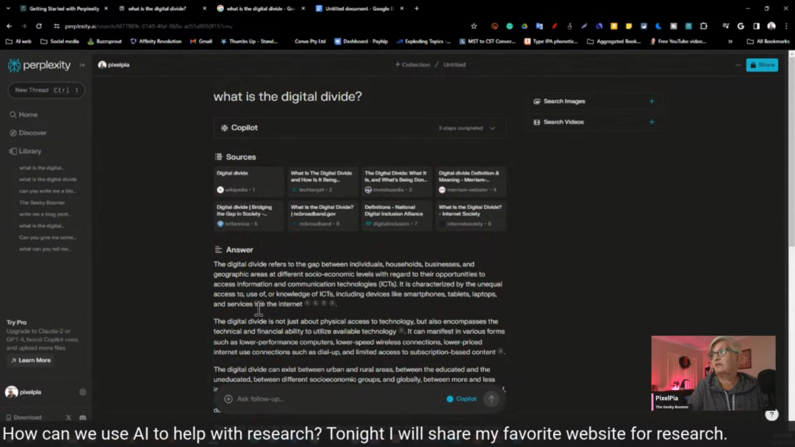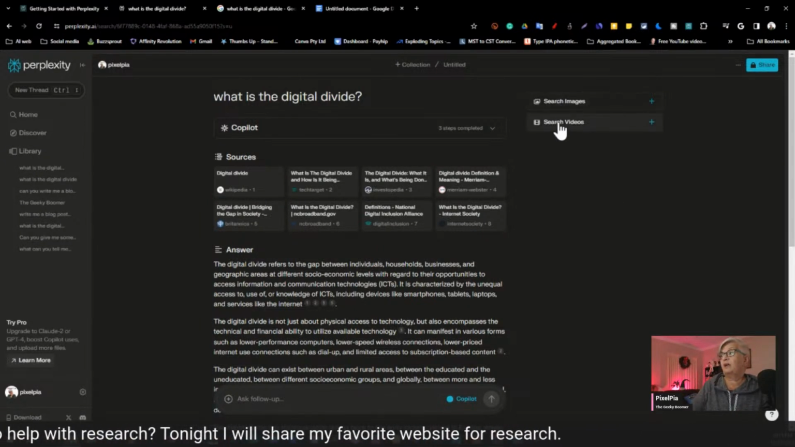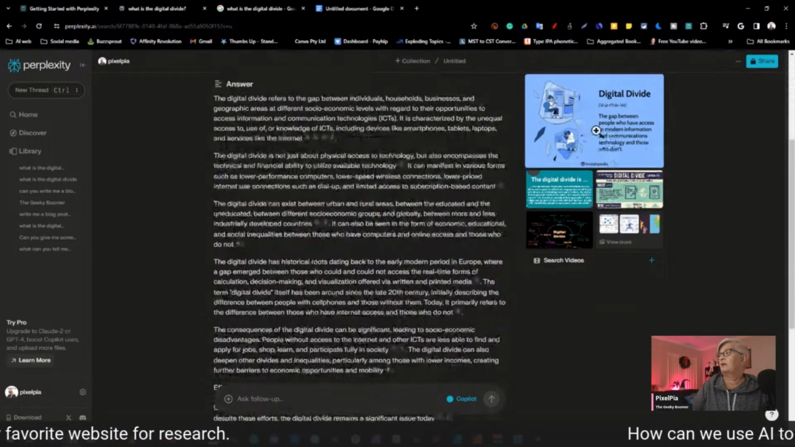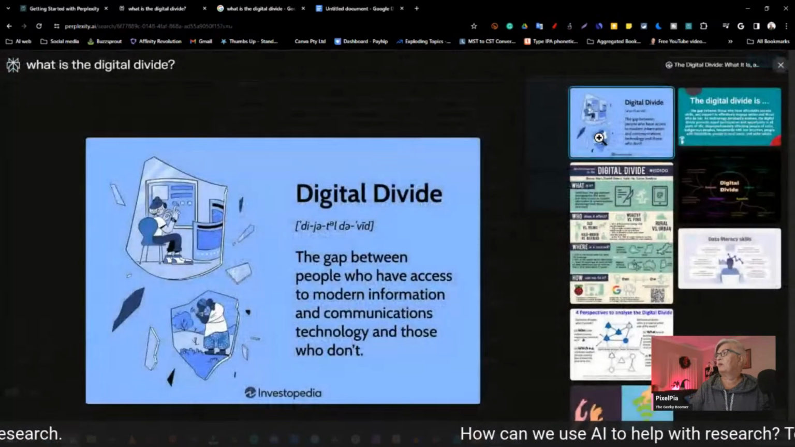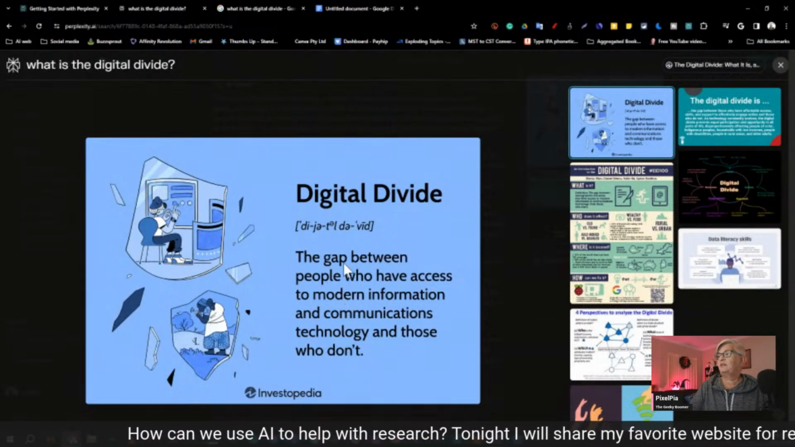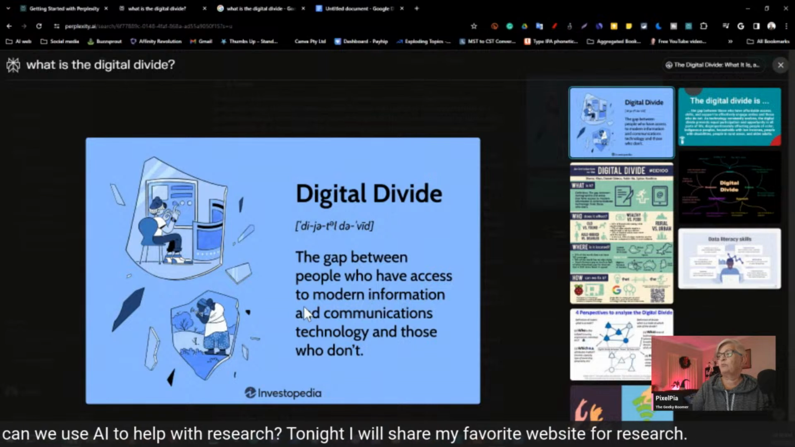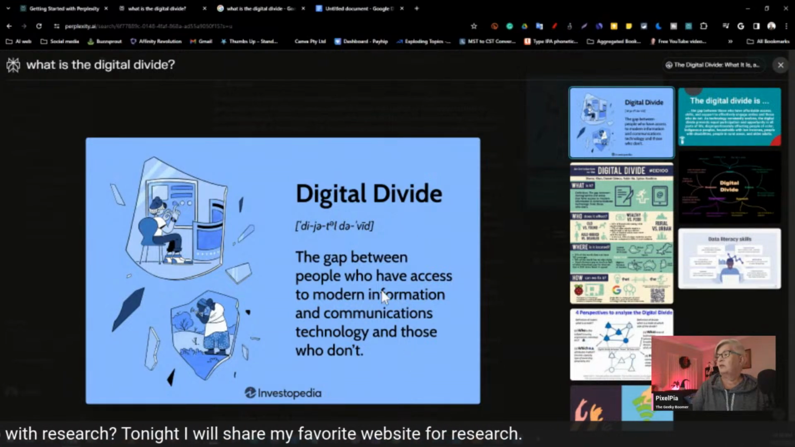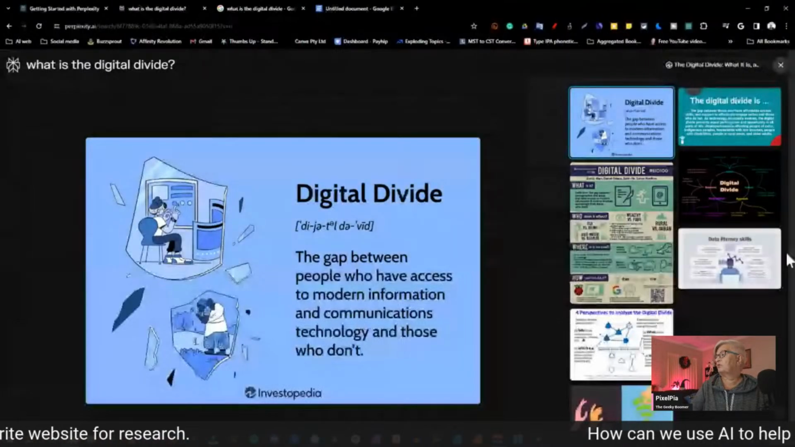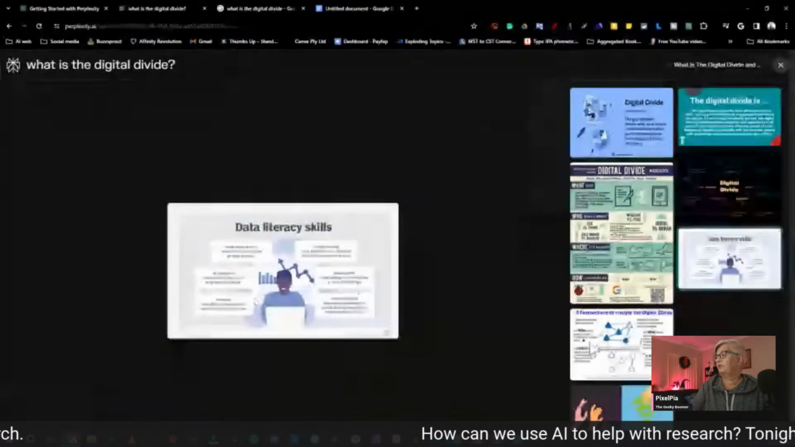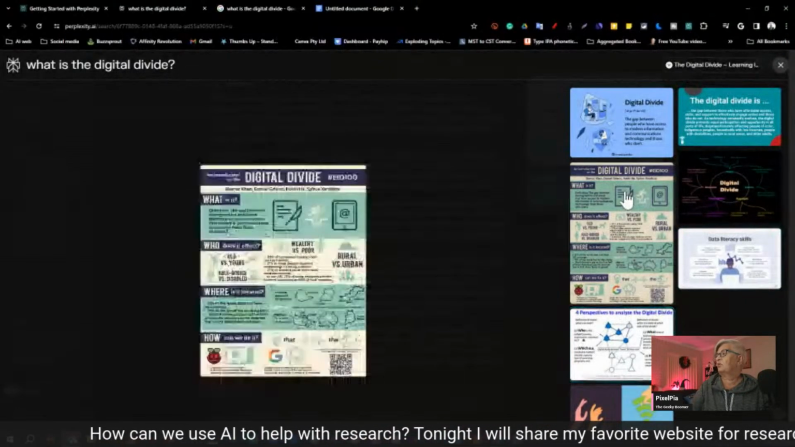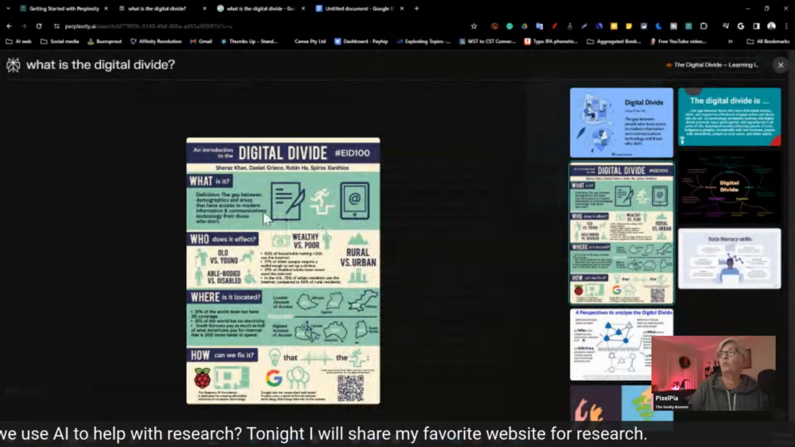Not just that. Up here we have 2 add-ons, search images. And let's take a look at one of them. Here is from Investopedia, the gap between people who have access to modern information and communications technology and those who don't. We can take a look at the different images here that show up on the different websites.